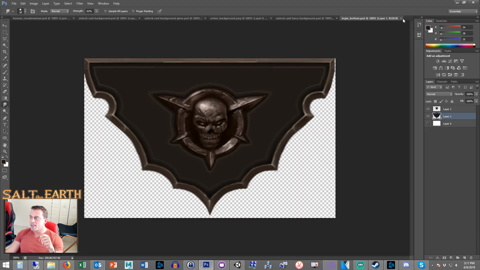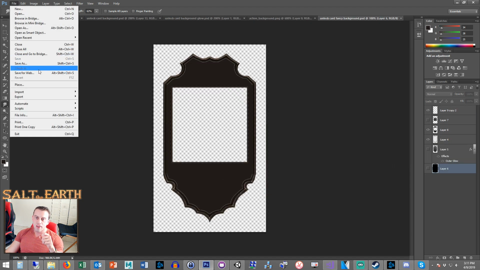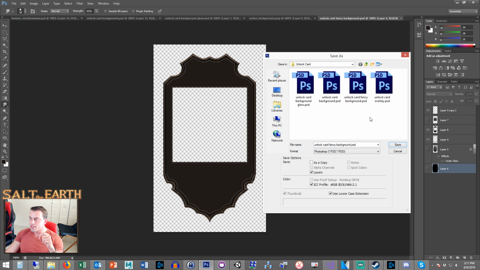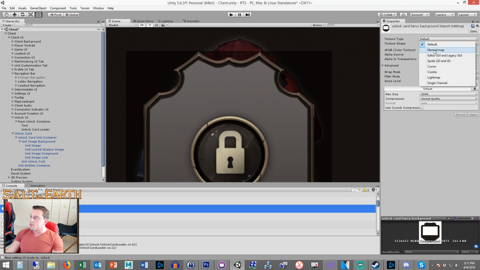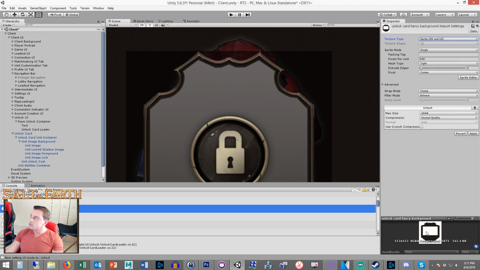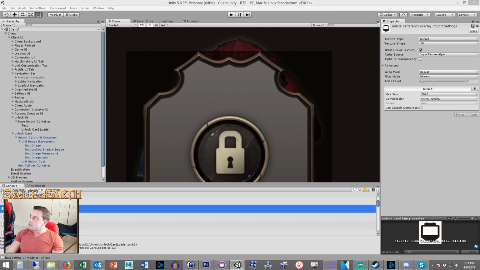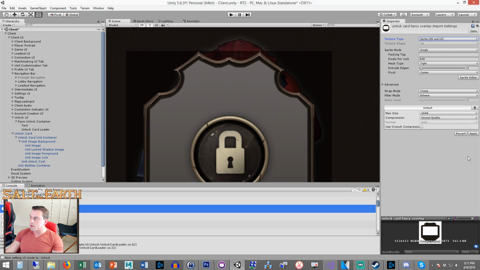Okay. All right, we'll save this as unlock card overlay. Let's just call this fancy overlay. We'll make that a sprite. And make this a sprite. There we go.